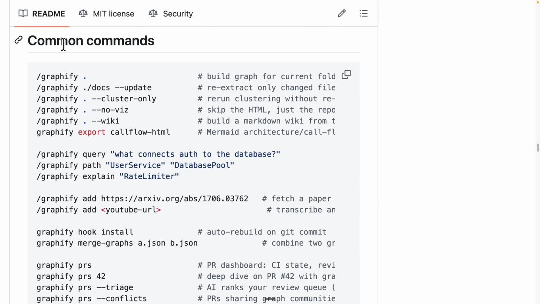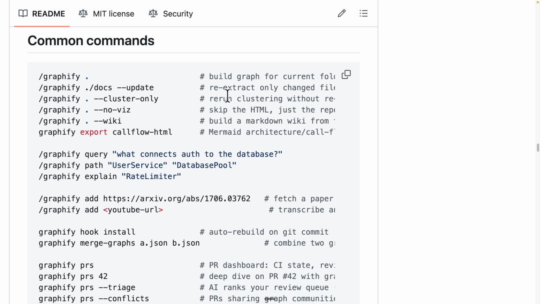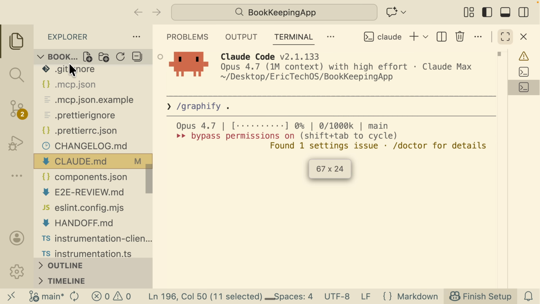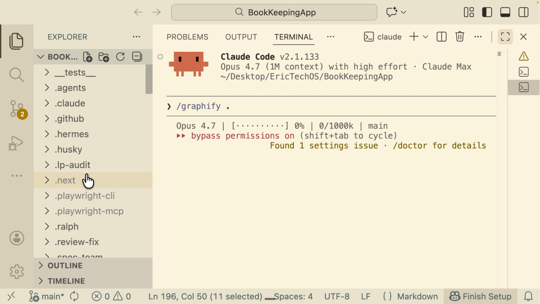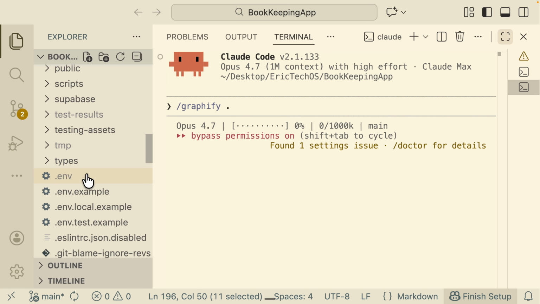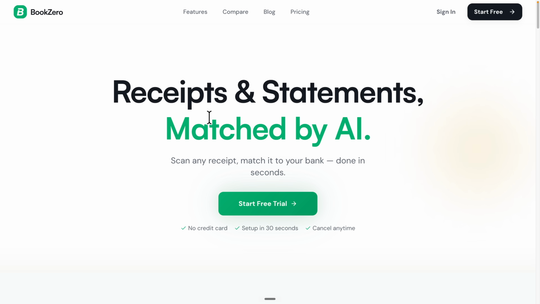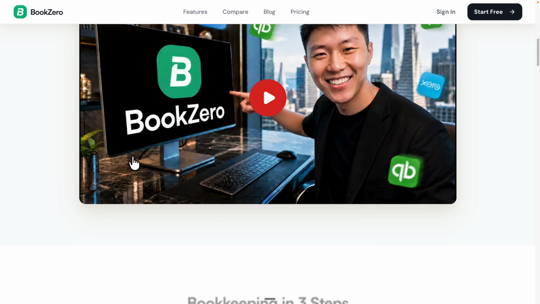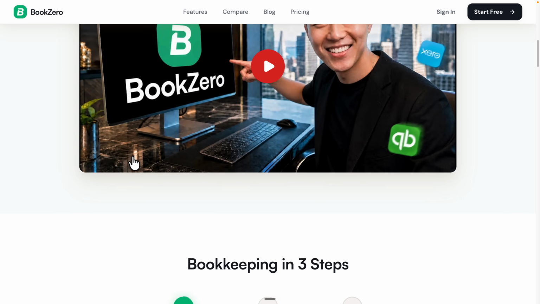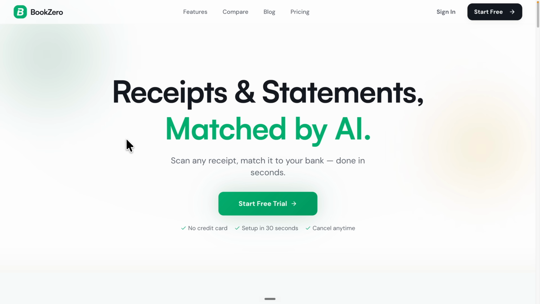So scroll all the way down, you can see there's a section called commands where we're simply going to do /graphify dot, and it's going to build a graph for the current folder. Now, like I said, this is the bookkeeping application that I built. There are tons of folders, tons of MD files and code files here. And this is basically the platform that I built, which is bookzero.ai.